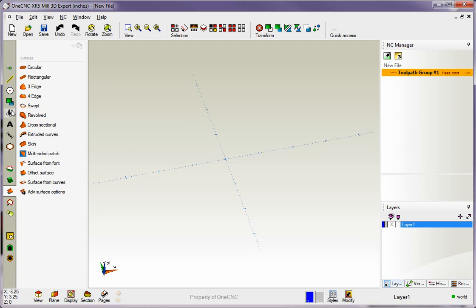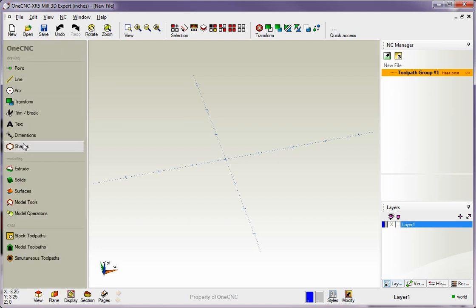Now, when you're first learning OneCNC, you might not remember all these icons. So what you might want to do is use the Home button. This is located in every submenu. Simply click on the Home button, and it will take you back to the main menu where it shows both the icon and the brief description on the right-hand side of the screen.